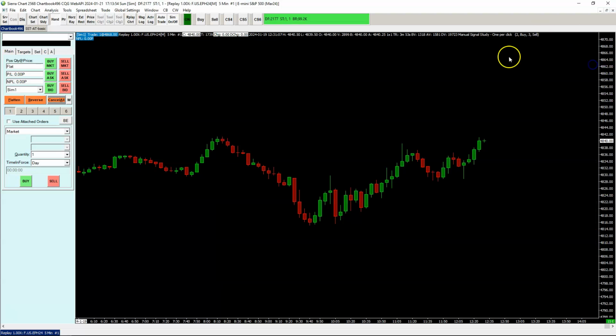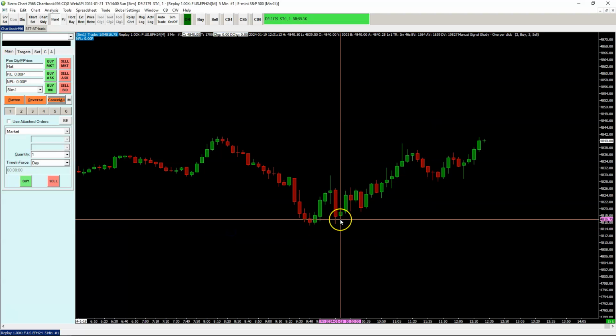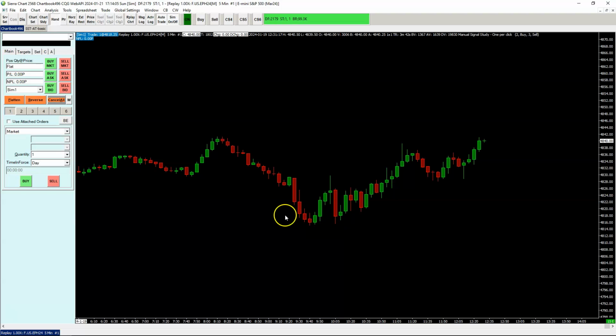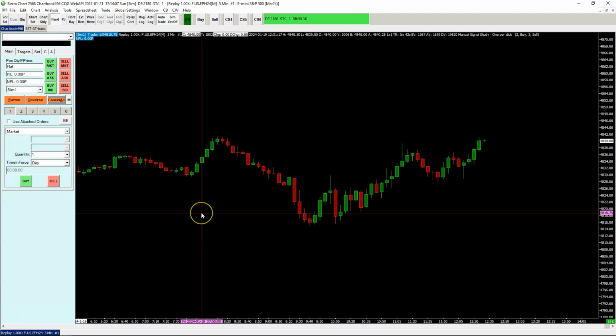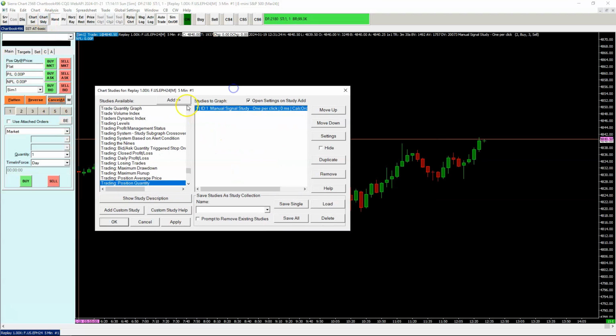bar. Fairly simple. With the manual signal study, we basically have a signal study where the AT can listen to. So instead of configuring your alert conditions to generate a signal, you can use the manual to quickly test a few things on the AT.